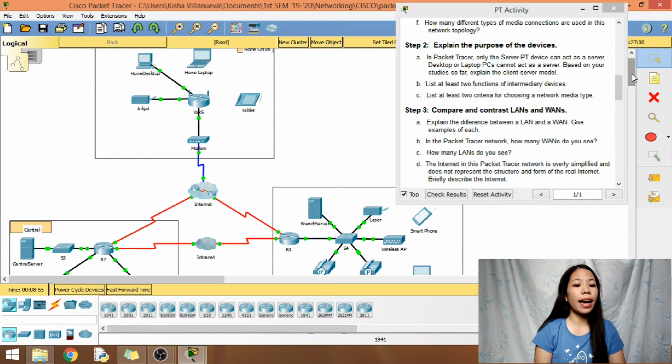And also, the client can be configured as a server by simply installing a server software in the client.